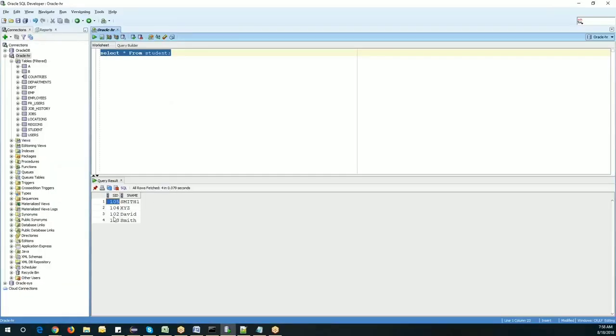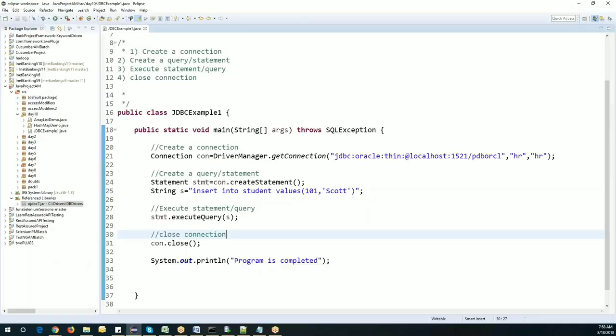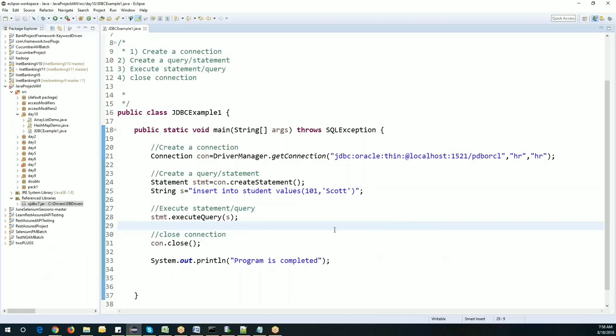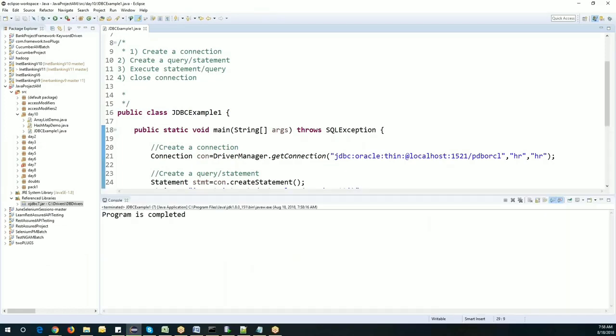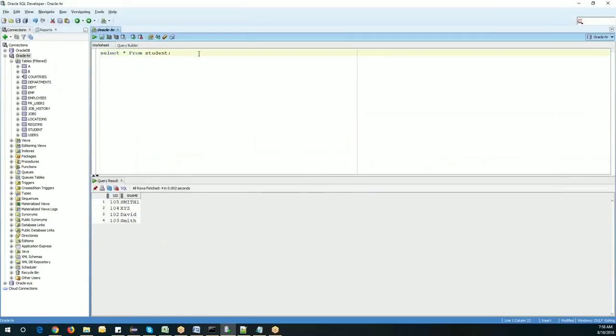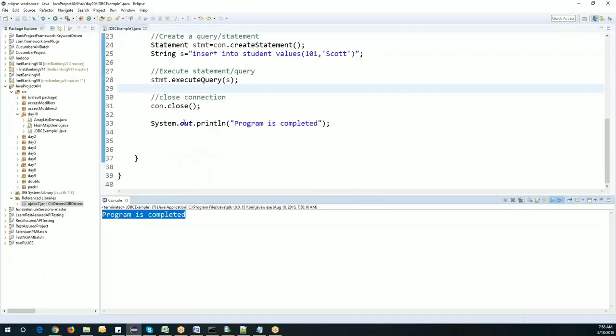So before this, in the database, I don't have a 101 record here. Okay, the 101 record is not there. So now I will execute this program, run as Java application. Okay, now you can see the program is completed. Now you can go and execute the same query again in the client. Okay, now you can see there is a new record inserted here, 101 and Scott. So the same insert query can be executed from here, and through the JDBC program I have inserted it.